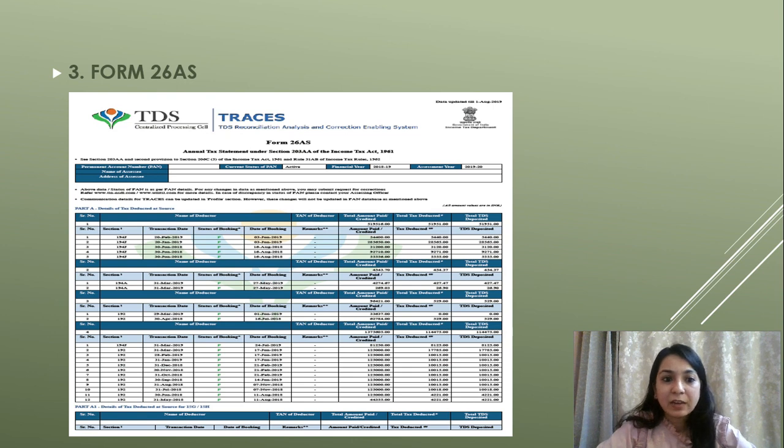Like if it is salary, if it is interest, if it is a business income, we should check Form 26AS. Also, if we paid advance tax, if we paid self-assessment tax, we could check in Form 26AS.